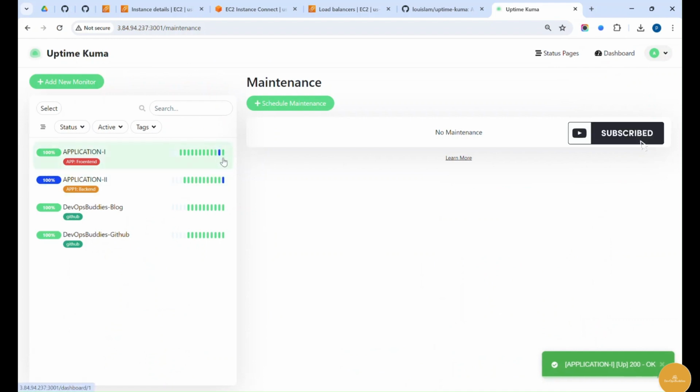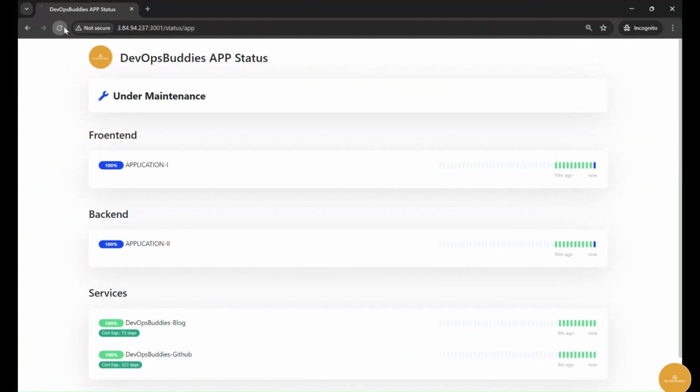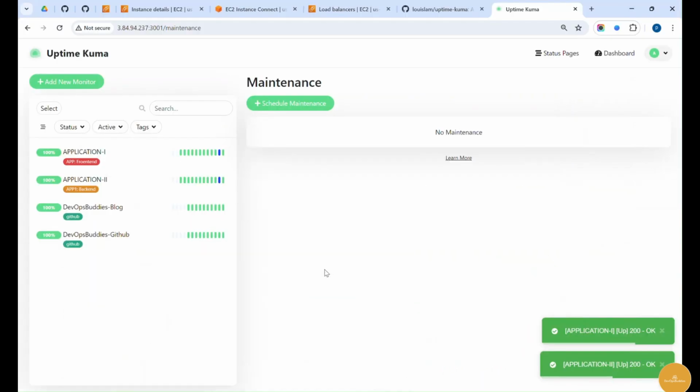Yeah, now you see it changed to green, right? So once it is done, give a refresh. It moved from maintenance to the normal mode. Once we get metrics from this application as well, automatically it will change the status pages to all systems operational. That's how you can set maintenance pages as well.